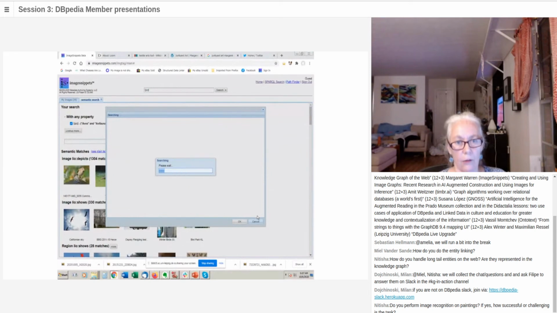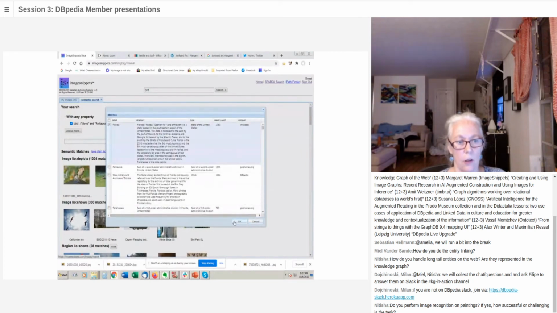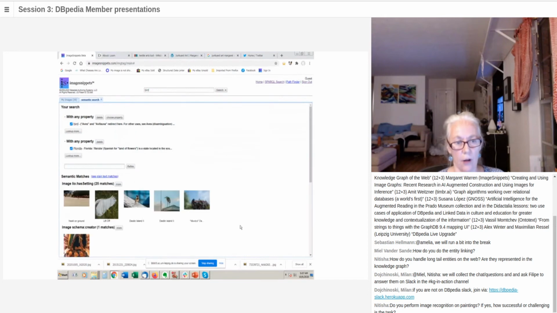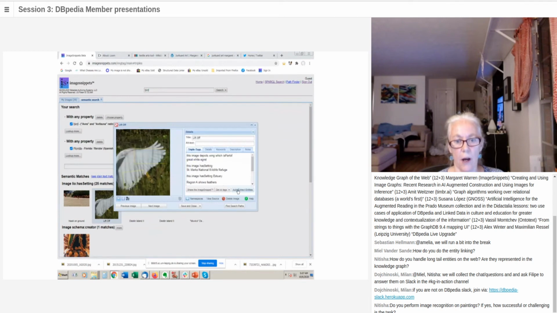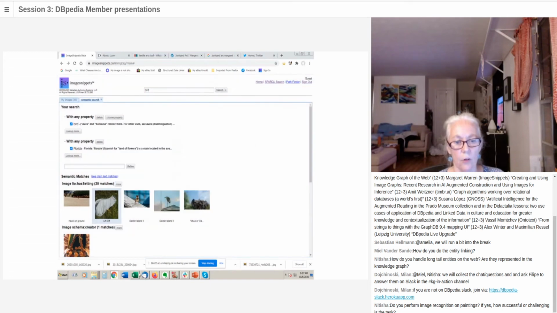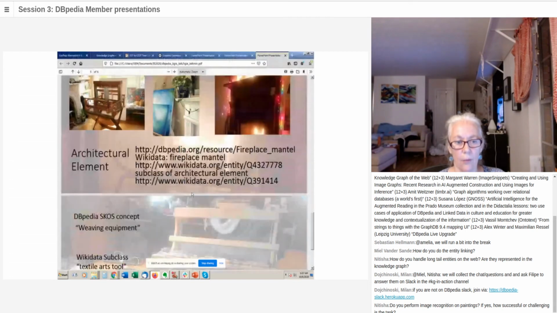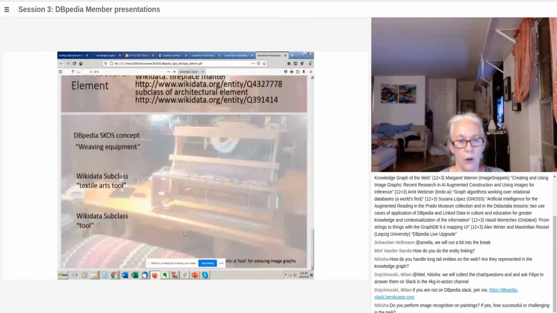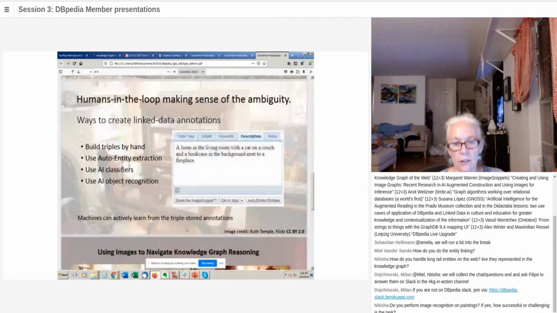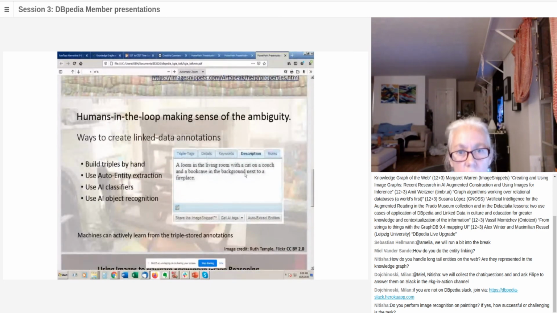Okay, great. We'll just do the last search there and show that even something very ambiguous would not normally be found by any type of classifier or by object recognition. This is why it's necessary to have humans in the loop who are able to help build these annotations and then build these image graphs, which are all of the images interlinked to each other. So thank you.